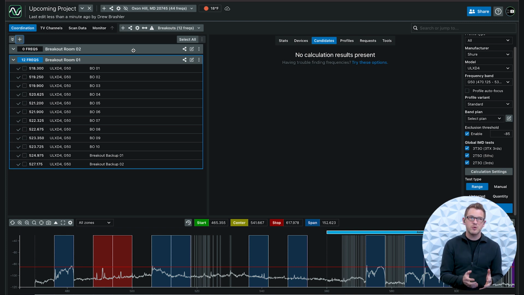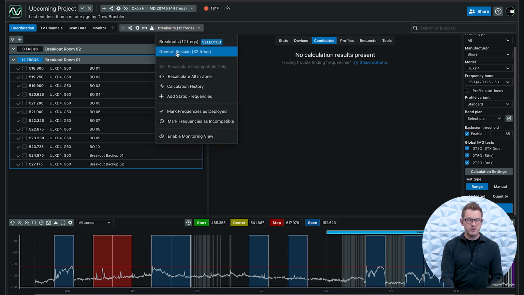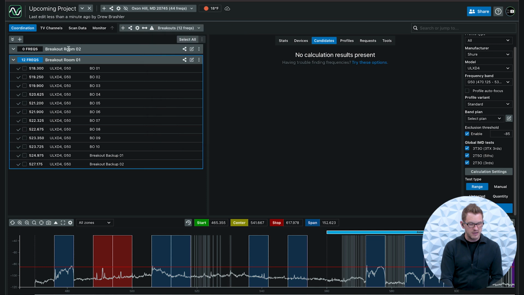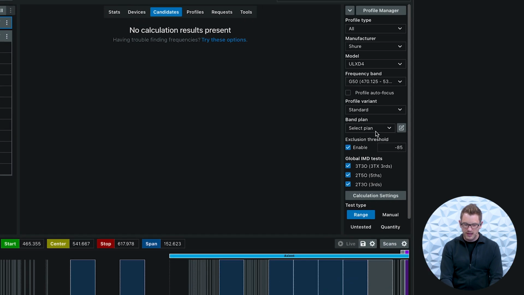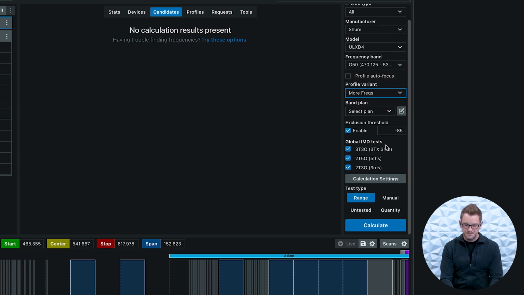Whereas my breakout rooms are farther away from my general session. And so I'm going to coordinate my two breakout rooms in one zone and have these be in the breakout, but these are far enough away from my general session that intermodulation distortion is not going to be interfering with one another. So in this case, I'm going to add the rest of my wireless that I have. So I'm going to select my breakout room 2, and then I have a set of 8 frequencies.